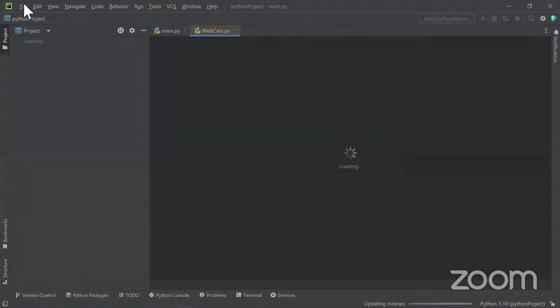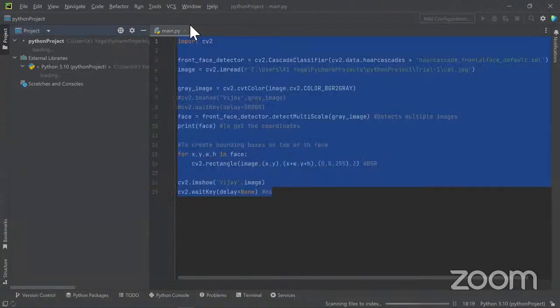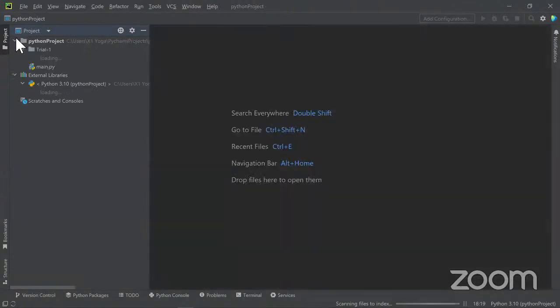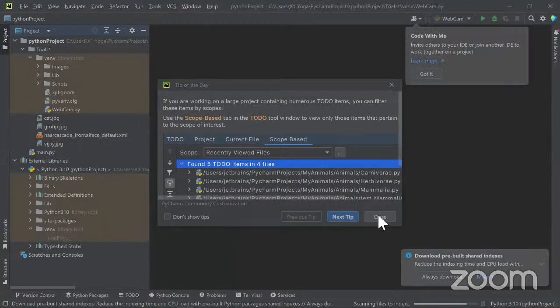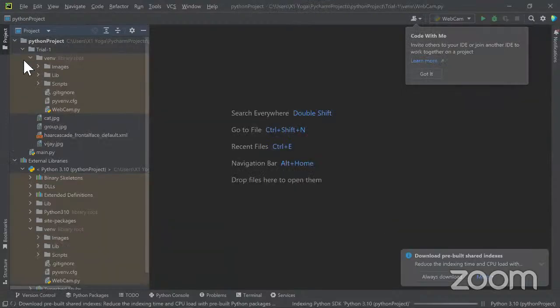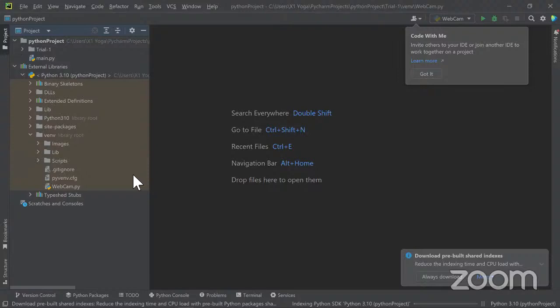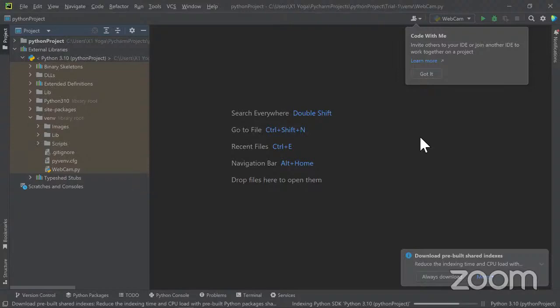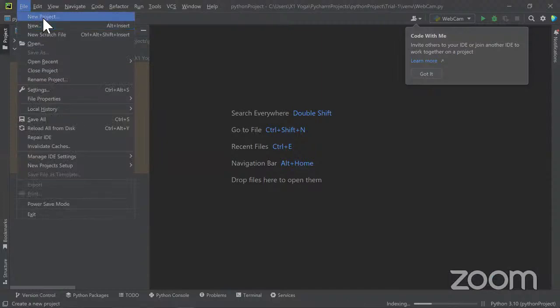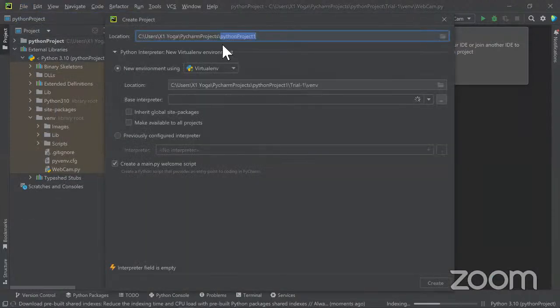So once this window is open, the file which I worked on is shown. You can click on File, or for the first time you will have a new project window. This kind of window will get opened up.